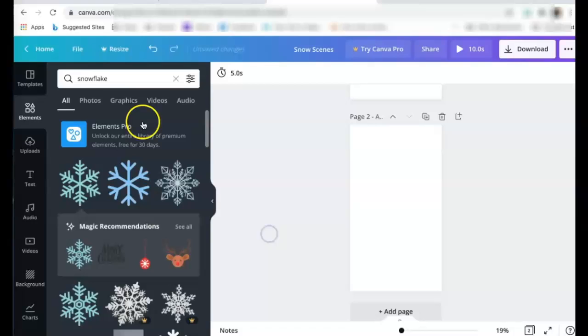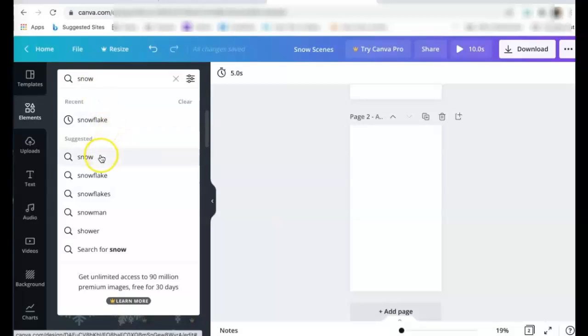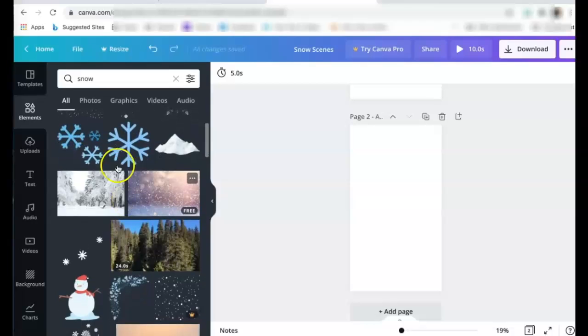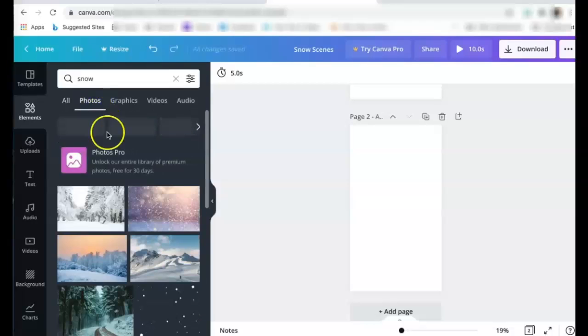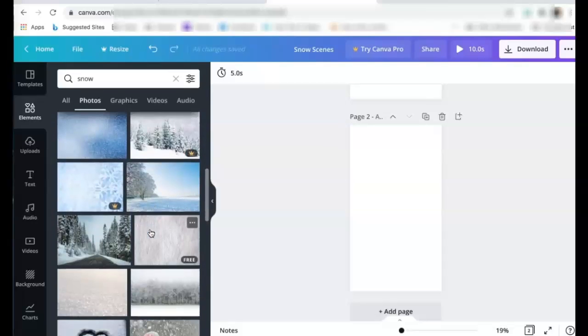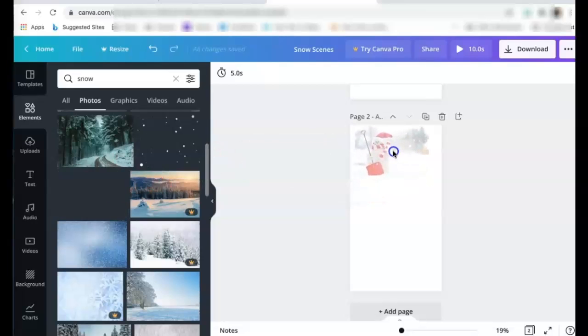You have the option to duplicate the page, or you have two places where you can add your next page. So on my next page, I wanted to add a graphic or picture. So I'm going to do a search, and right now I'm searching for snow. You have all photos, graphics, video, audio. So I clicked on photo to kind of narrow it down. I'm looking for a photo that is free.